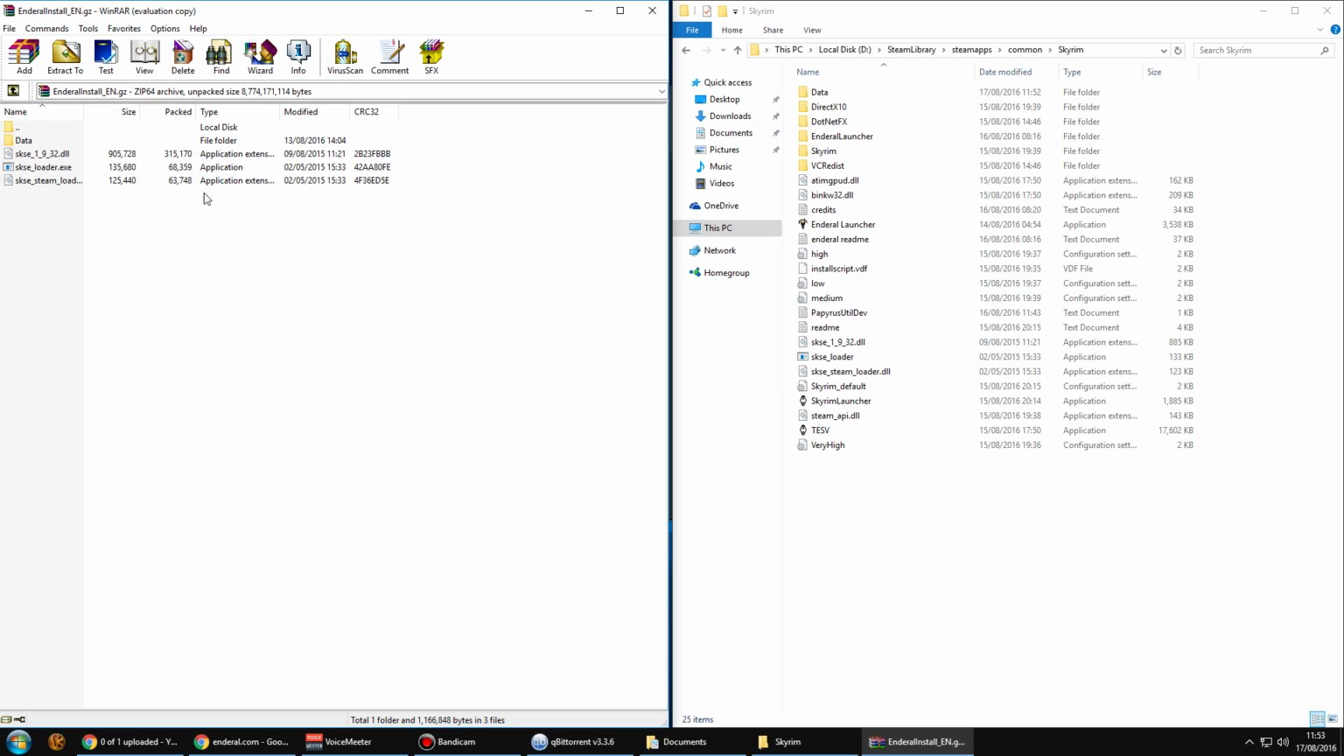whatever browser you used. You will need a program that can open up compressed files. So I would recommend WinRAR. You can also use 7-zip. There are a few others out there as well. And then you need to also have your Skyrim directory open as well.